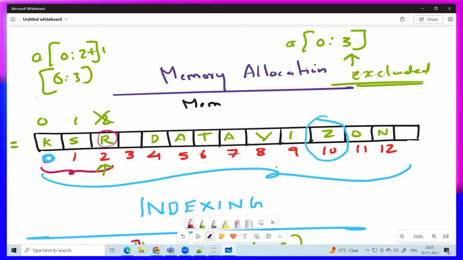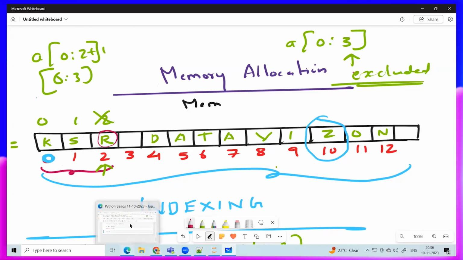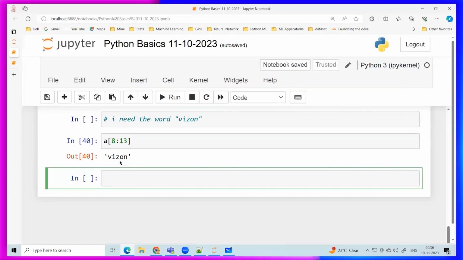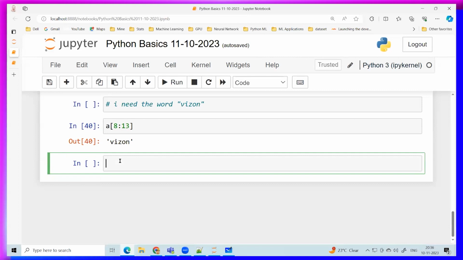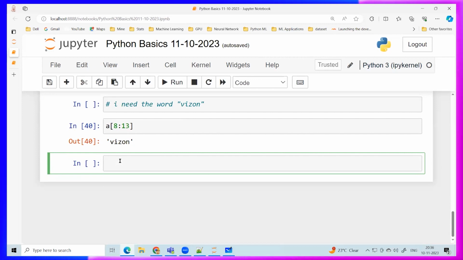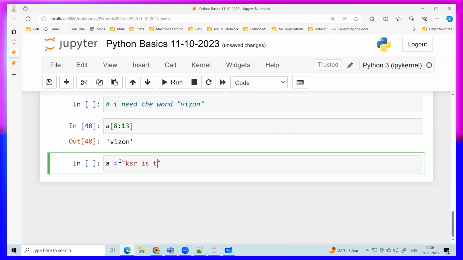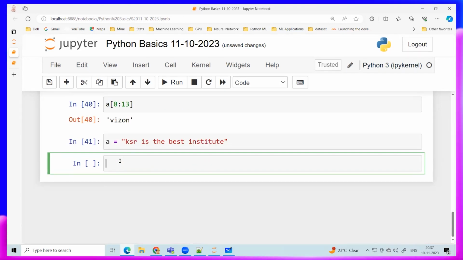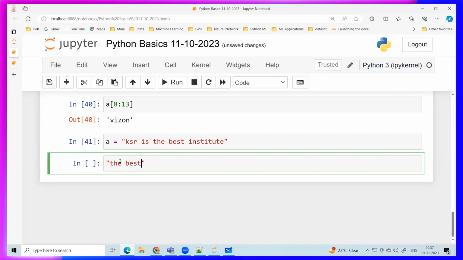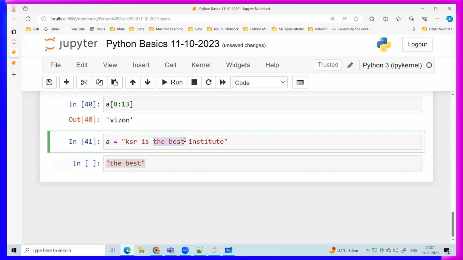Now, let's make it even more complex. This is all small things. Let's make it even more simple. Now, what I'm going to give, I was able to access this one. Now, one thing which we're going to do is, let me write it. A equal to "KSR is the best institute." Is it true or false? Now, I want to get the word the best. Who can help me? I want to get the word the best.